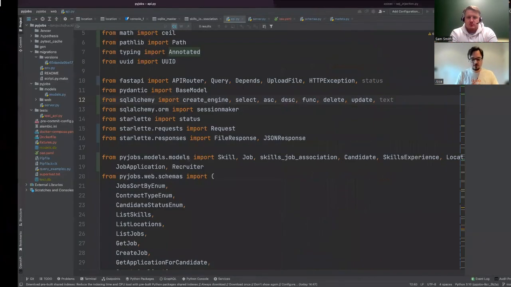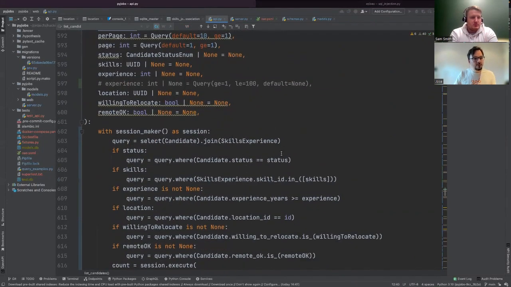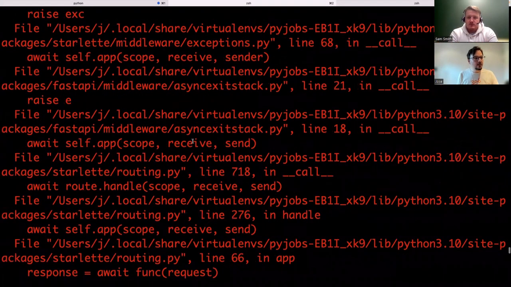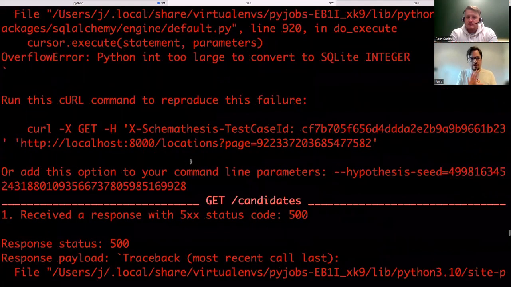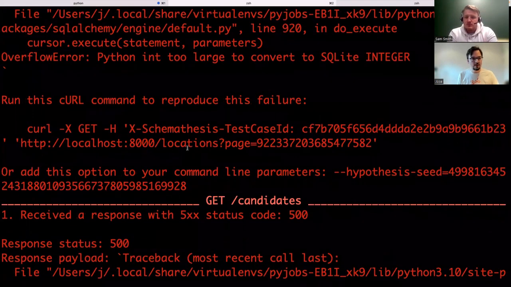So in this case, we're going to go to list candidates, which is this endpoint. And then I know that there is something here: we are not passing the actual string representation of this enumeration. We are passing the enumeration, and SQLAlchemy doesn't process enumerations like that. So that's the first fix. Then we go up. And also to confirm, you can see the terminal well, right? The size is good, you don't have any issues reading the output.